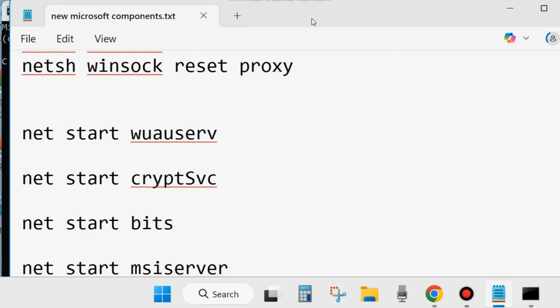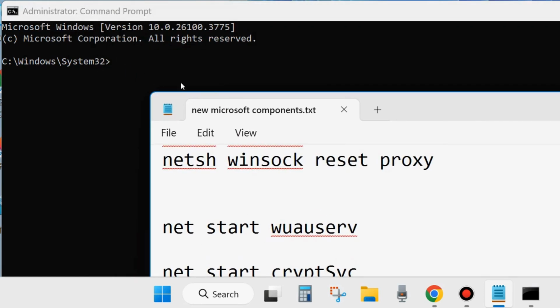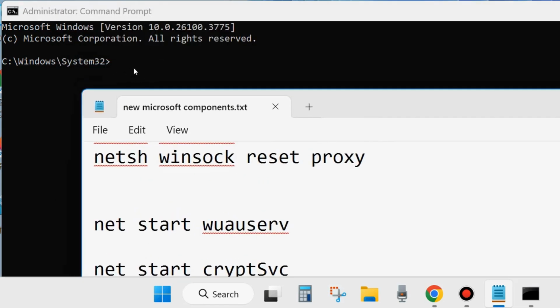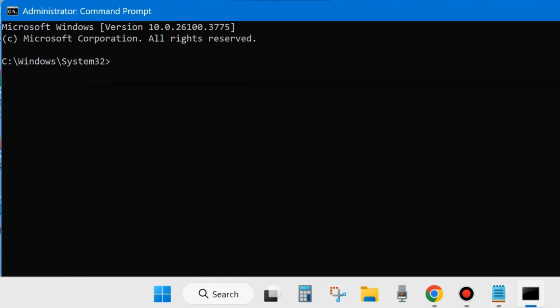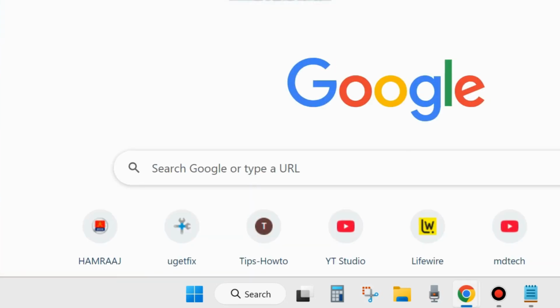You may copy from there. Execute all these 4 commands one by one to start all those 4 services you have earlier stopped. So now start them. After that, close the command prompt window and check whether your Windows Update error is resolved or not, whether Windows Update is installing or not. If not, go to the next fixes.